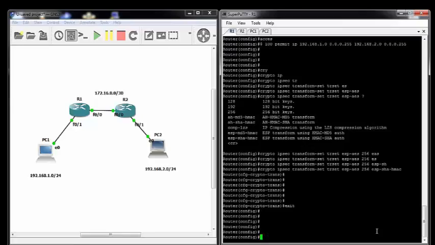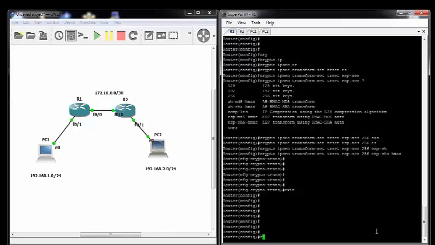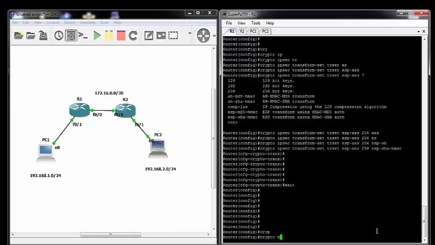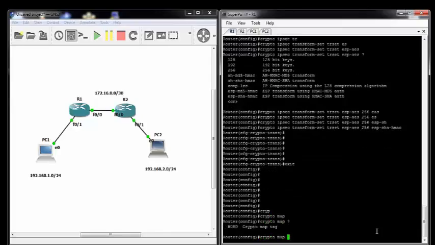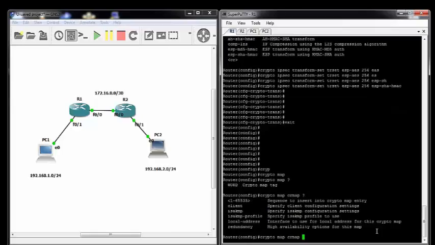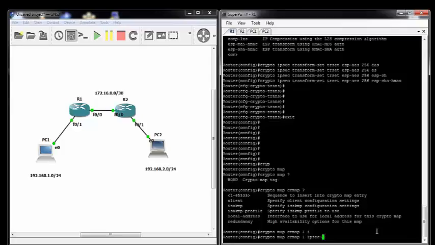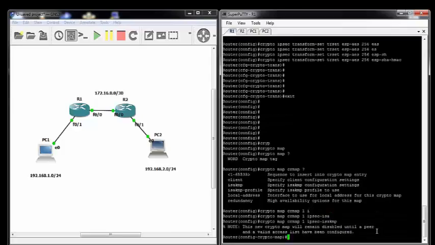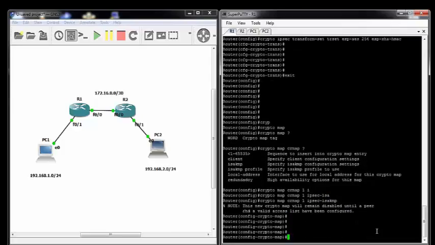We're going to tie all these little pieces together, with the phase 1 and phase 2, and put it together so that we can apply it to an interface. So we say crypto map, and we need to give it a name. For example, let's say CR map. That's the name I like to give. Give it a sequence number there, and we have to specify that it is IPSEC ISAKMP. Then we put all the pieces together.